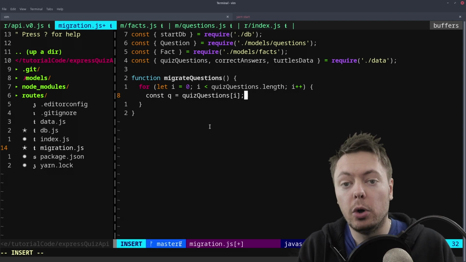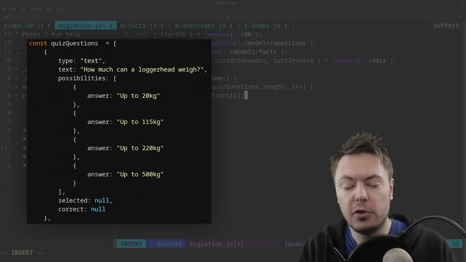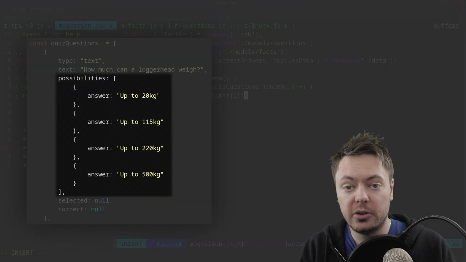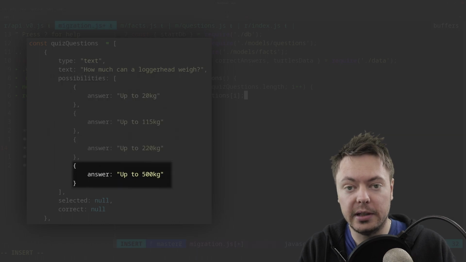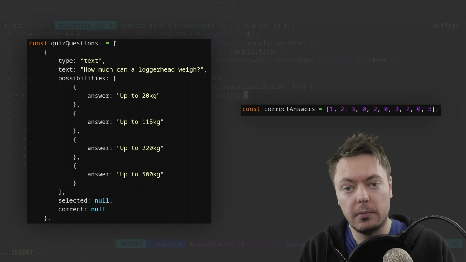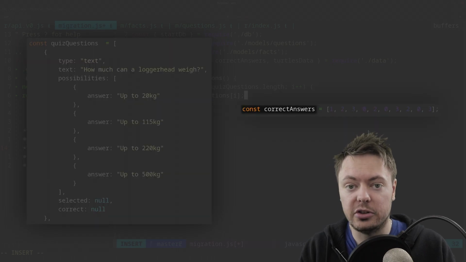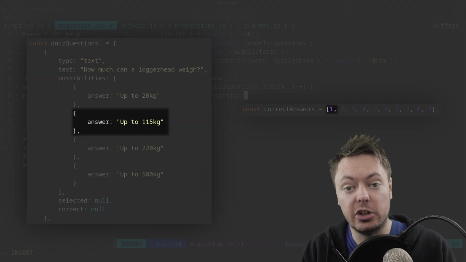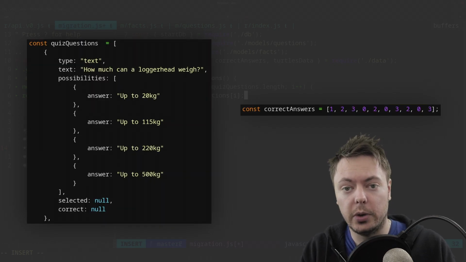And we're going to want to grab hold of the correct answer. But if you remember the structure of the data, in the quiz questions array, we have possibilities, and there's 4 possibilities, but there's no indication of which is correct. But then there's a separate variable called correct answers, which tells us which index in that possibilities array is actually the correct answer. So we can use that to grab hold of the correct answer.